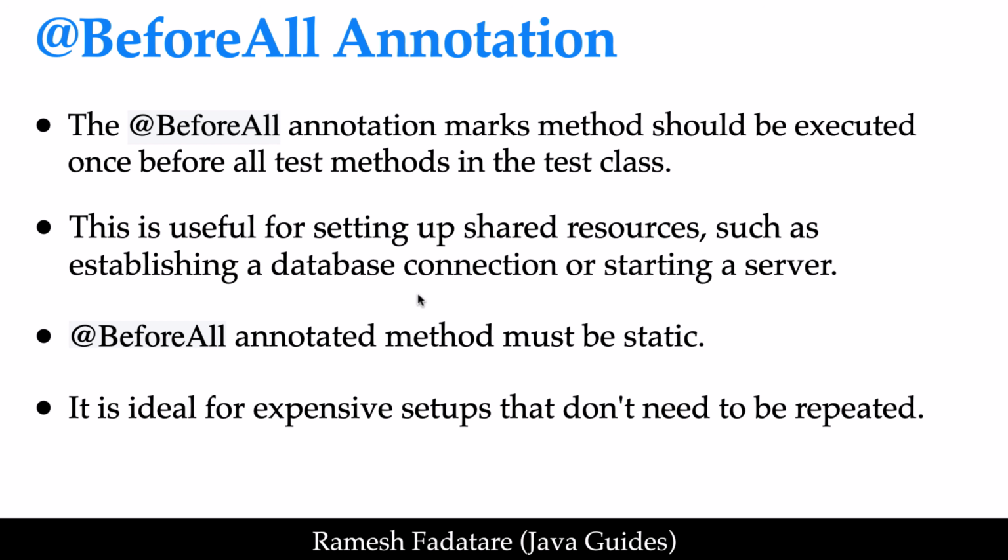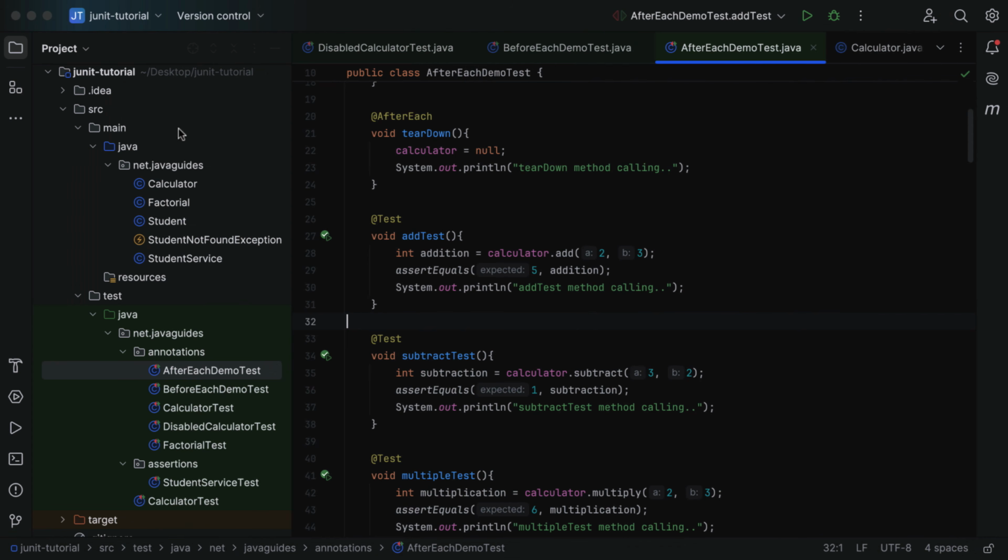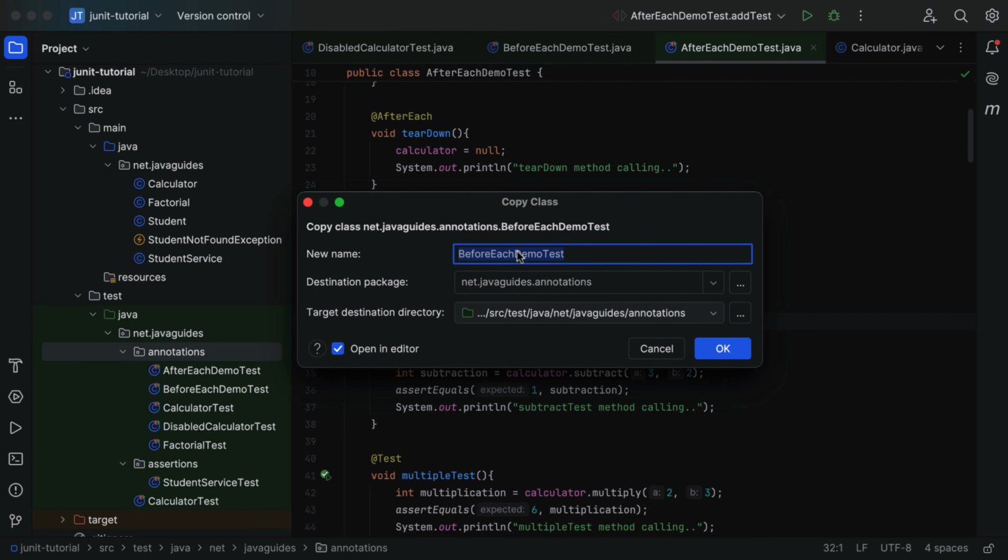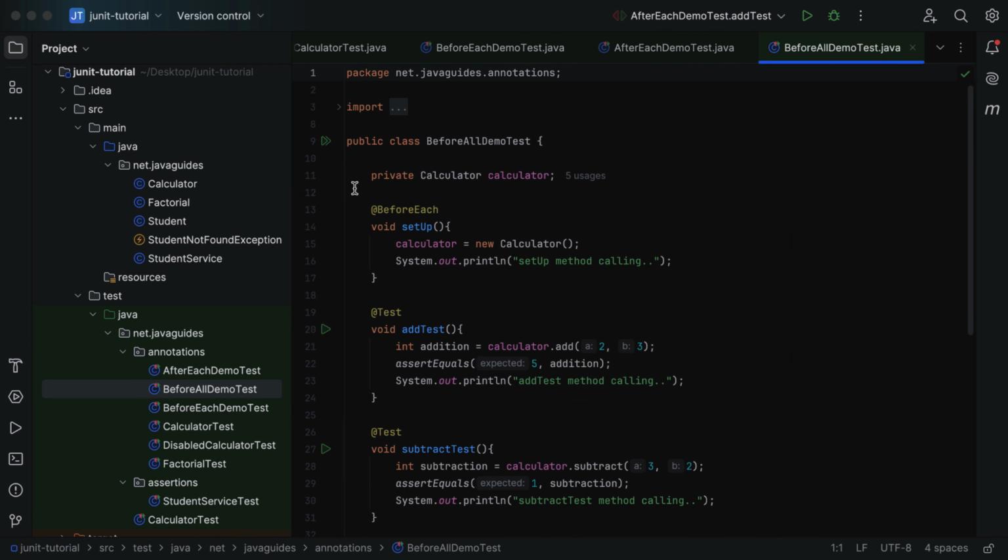Alright, next let us understand this @BeforeAll annotation with an example. Let's go to IntelliJ IDEA and go to our project, and here go to the annotations package, where we have BeforeEachDemoTest. Let us copy this test class and paste it in the annotations package, and give it the name BeforeAllDemoTest. Next click on OK. Within this BeforeAllDemoTest we have a setup method annotated with @BeforeEach, so just comment this out.